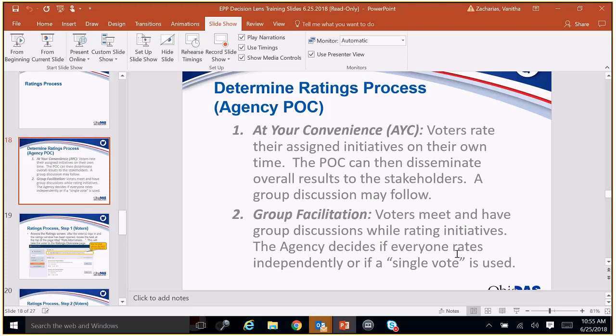Oftentimes, organizations like to have group facilitation. There's actually 2 ways that I've seen this done successfully. One is everybody comes into a room and everybody can talk about each rating and enter their judgments, and the judgments may be slightly different across the room. That's okay. We all have subject matter expertise and backgrounds, and the collection of wisdom of crowds is what the software can handle easily. Or I've seen other organizations bring their stakeholders together in a room and collectively discuss what they want to rate and enter a single vote for each initiative against the criteria. Whatever works for your organization is fine.